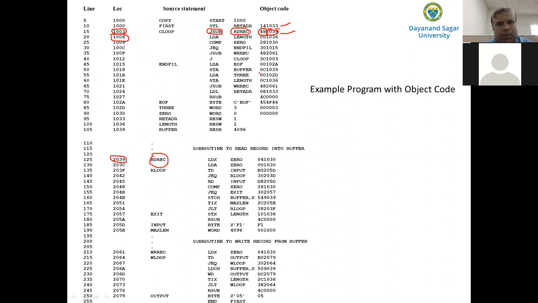Second step, convert the symbolic operands into machine language addresses. We have symbols like FIRST, which is a symbol. What is the address assigned? 1000. Similarly, CLOOP, what is the address assigned? 1003. ENDFIL is a symbolic name, so what is the address assigned to this? 1015. Then similarly, we have EOF. What is the address generated for this? 102A. EOF is also a symbolic operand. Then THREE is a label. Again, what is the machine address assigned? 102D. Like that.